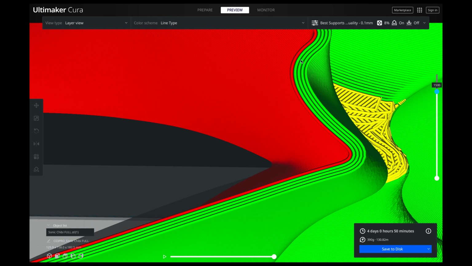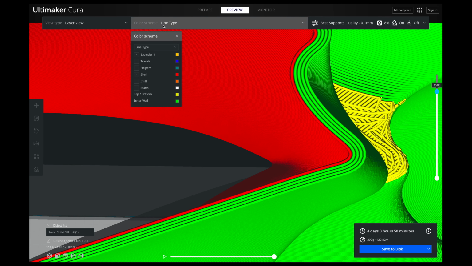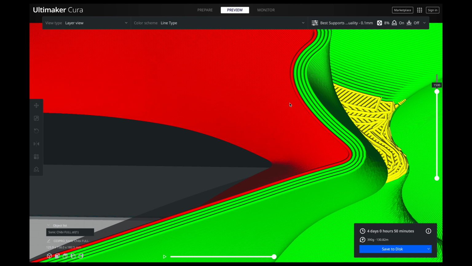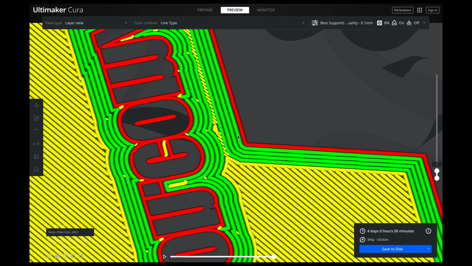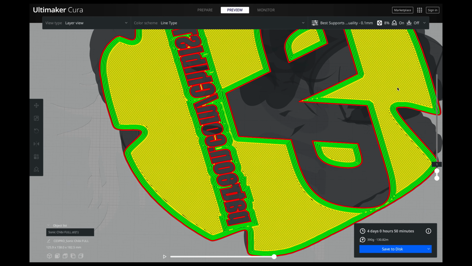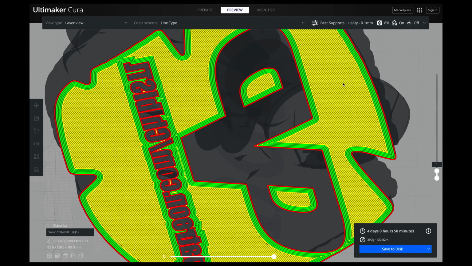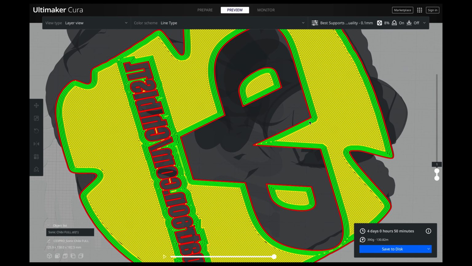Now my inner walls are green, and if I click on my drop down right here, you can see inner wall, and you see that green icon right there. Then you also see top/bottom is yellow. Now if we look here, let's go all the way down. Now I have gone all the way down, and you can see that this layer right here is all yellow because this is my bottom layer. And you can also see my shell, which is the outmost ring around the 3D print for this layer, and then my walls are green.